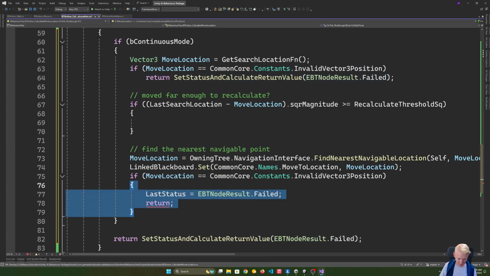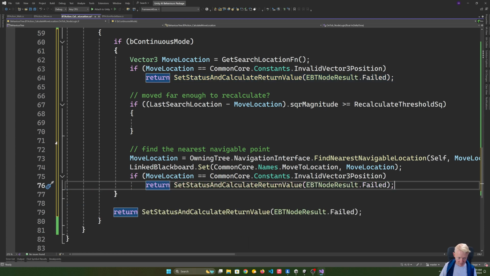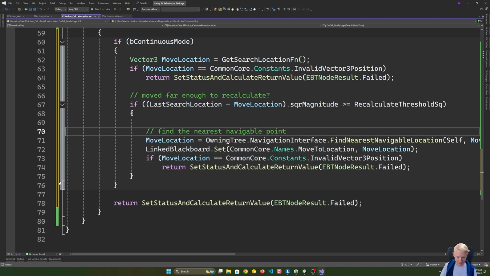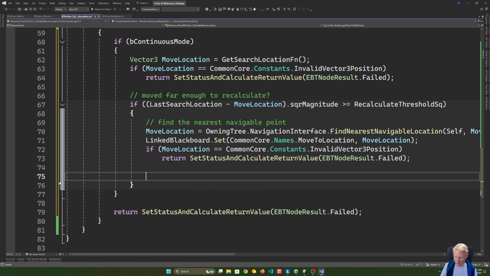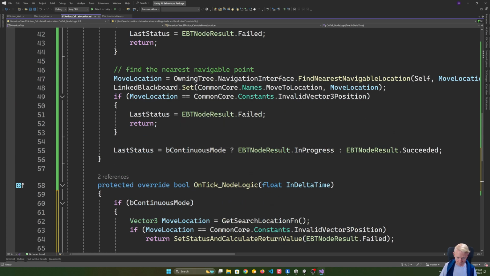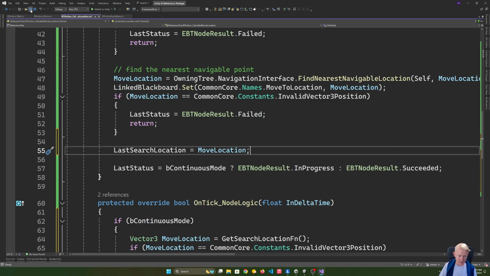Failure handling here will be the same. This then goes into here. So if it has successfully run, then okay, we know that if we get to this point here, we've recalculated and the new location is valid. So I'm going to set the last search location to move location. And I want to make sure that I'm doing this up here as well. So always important to make sure we're properly updating that.